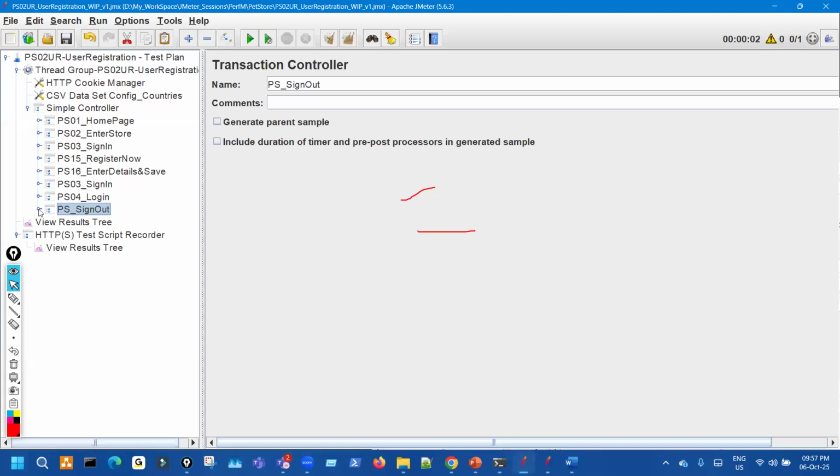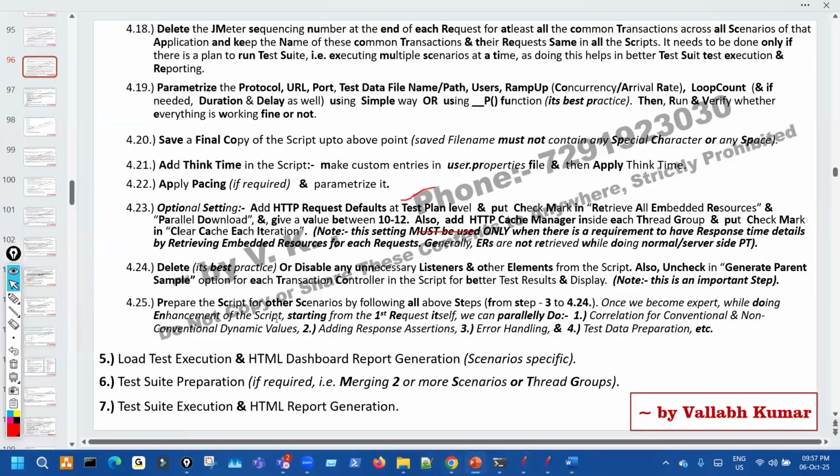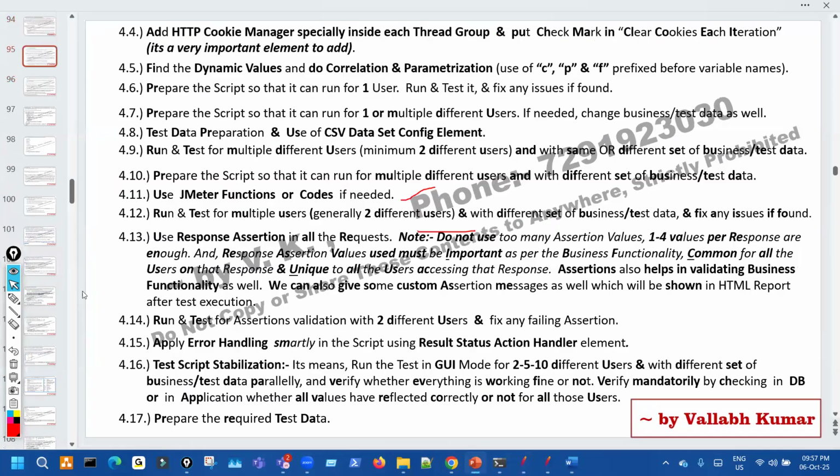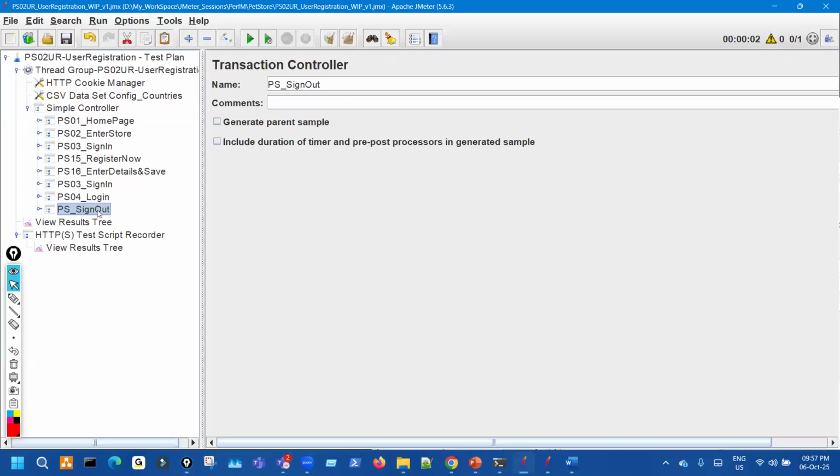Okay, so almost everything is done now. What we have completed here: we have done fixing of dynamic values. We now ran for multiple different users and multiple different sets of business data. We have added assertions also, and then we have applied error handling as well. RSA element has been added.